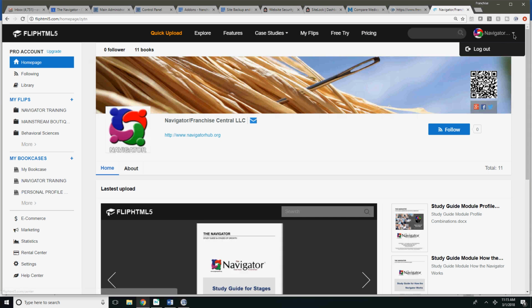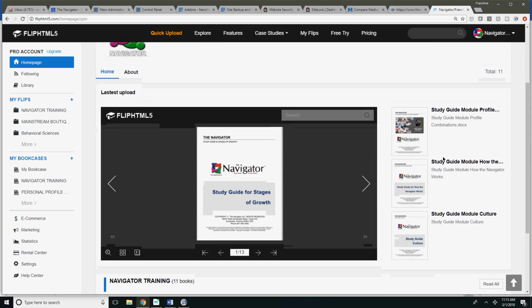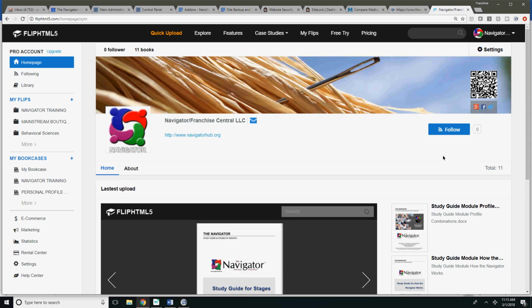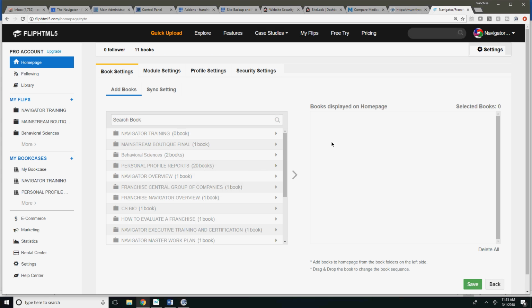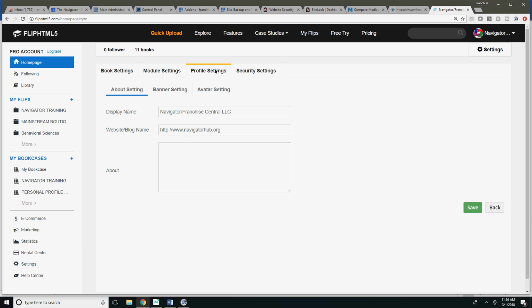I need to, is there a way I can retrieve the username and password off of this? Go back where you were in that corner. Actually, right below the settings. Go down. No, get out of that. Go down. All right, now go to settings. Then go to profile. Perfect, right there. Display name.